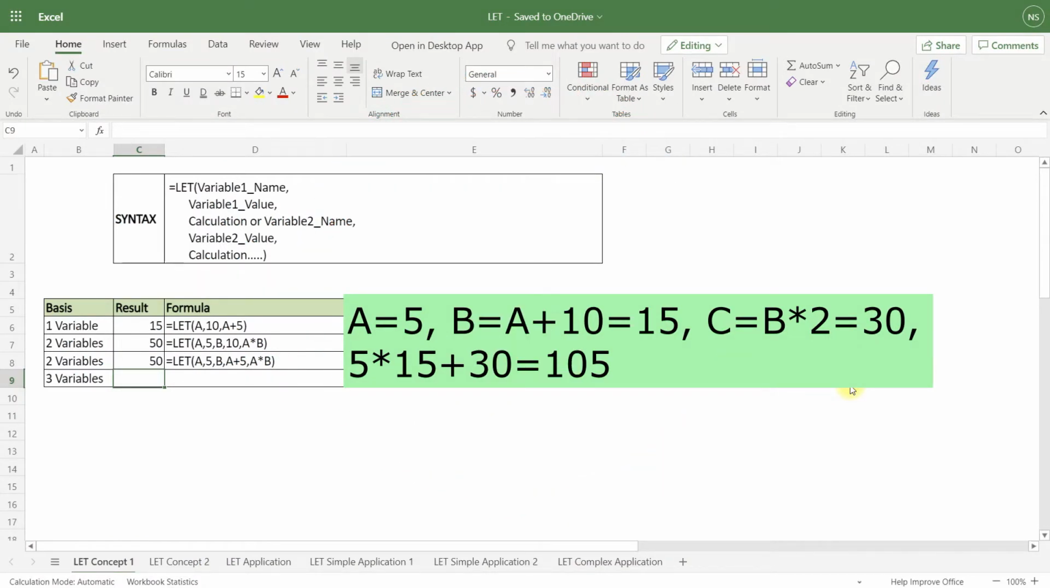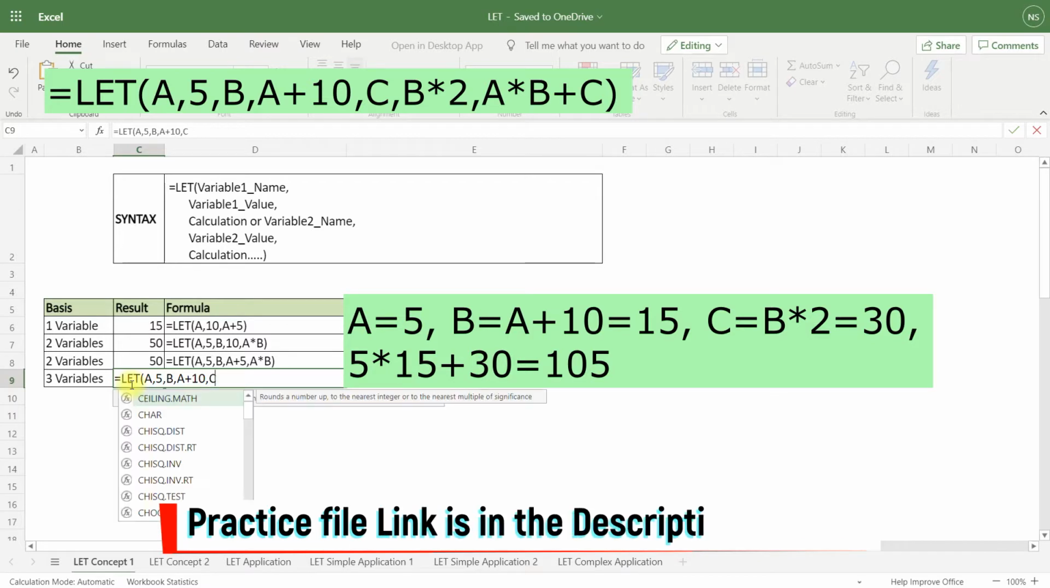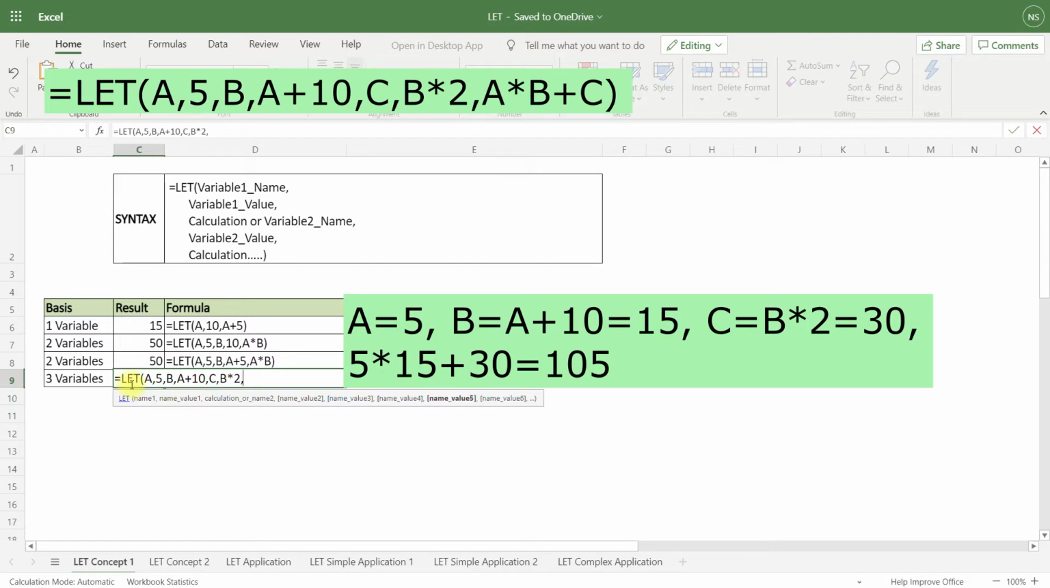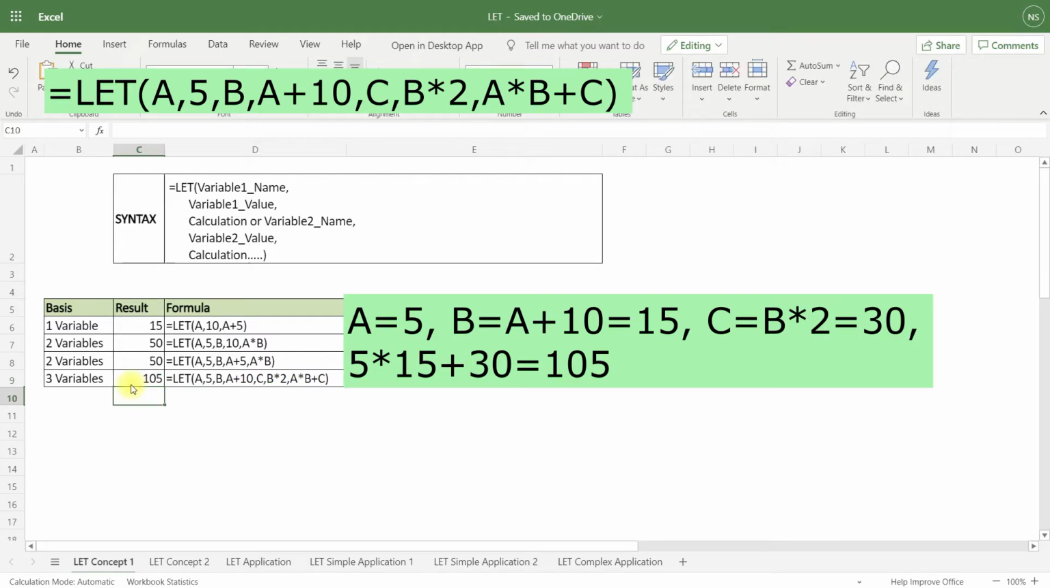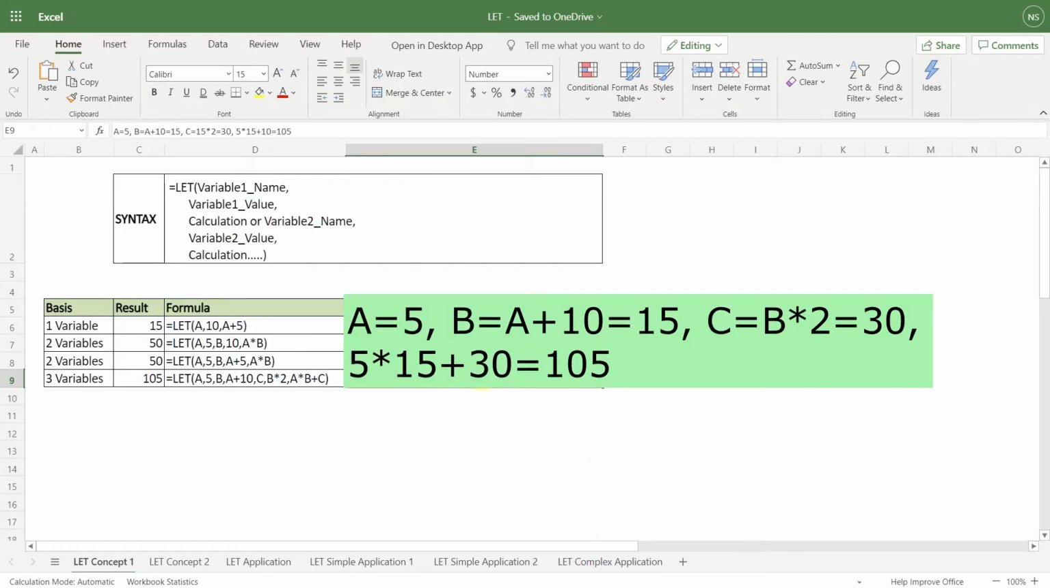Now guys, I will tell you how you can use LET function with three variables. Equal to LET, my variable name 1 is a, the value is 5, my variable name 2 is b, the value is a plus 10, my variable name 3 is c, the value of c is b multiplied by 2. Then in the calculation I want a multiplied by b plus c. Here I am getting 105 as my value. The calculation steps are defined here.